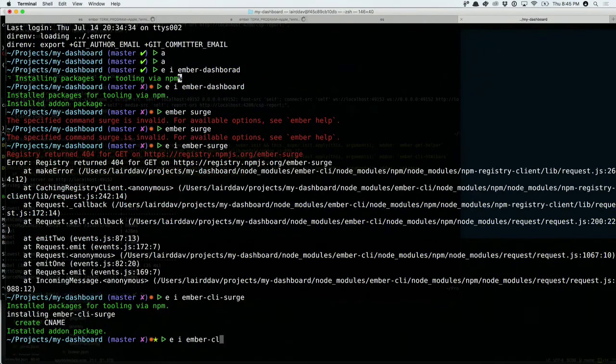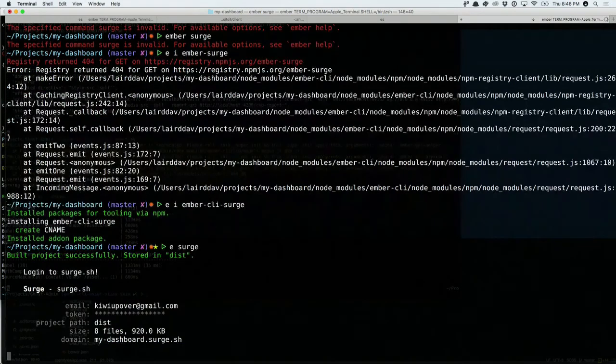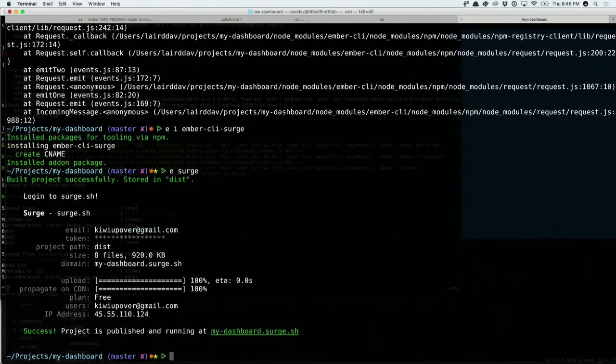We're going to just run ember surge. So this is going to build our app. If you haven't created an account with Surge, it will ask you right here to create an account. Either you log in or create an account. So I'm already logged in. It's up over here. It's already built, and now I have my dashboard.